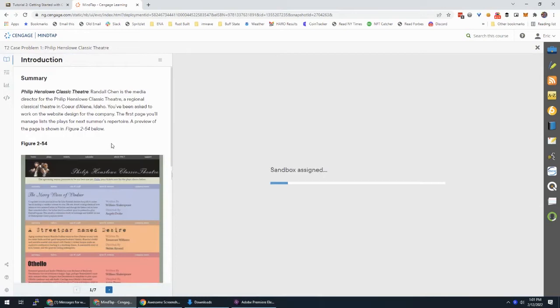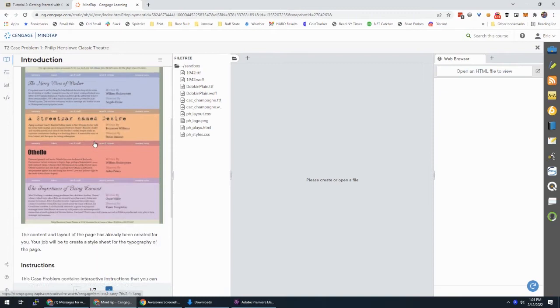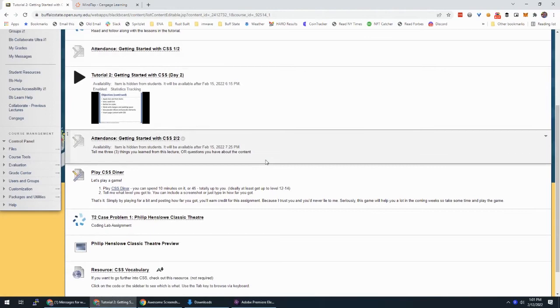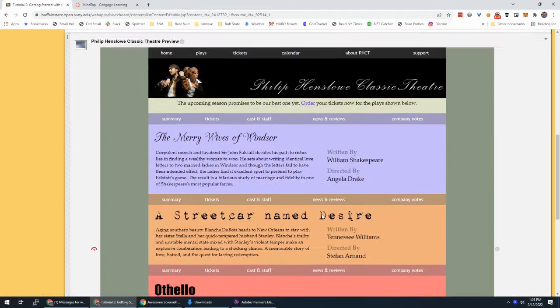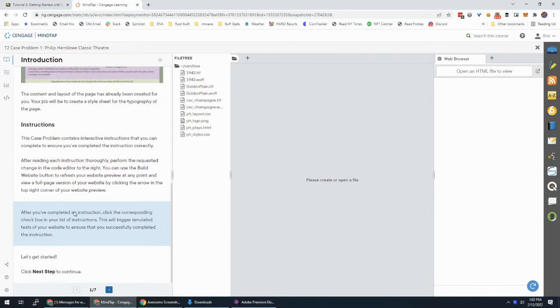So, all right, this is our assignment. Basically, we need to build the page so it looks like this. And if you recall, if you jump back to Blackboard, we can see a preview here of what the assignment will look like when we are all done. So the content and layout of the page has been created for you. Your job will be to create a style sheet for the typography of the page. When you're done, click the corresponding button. All right, let's get started.